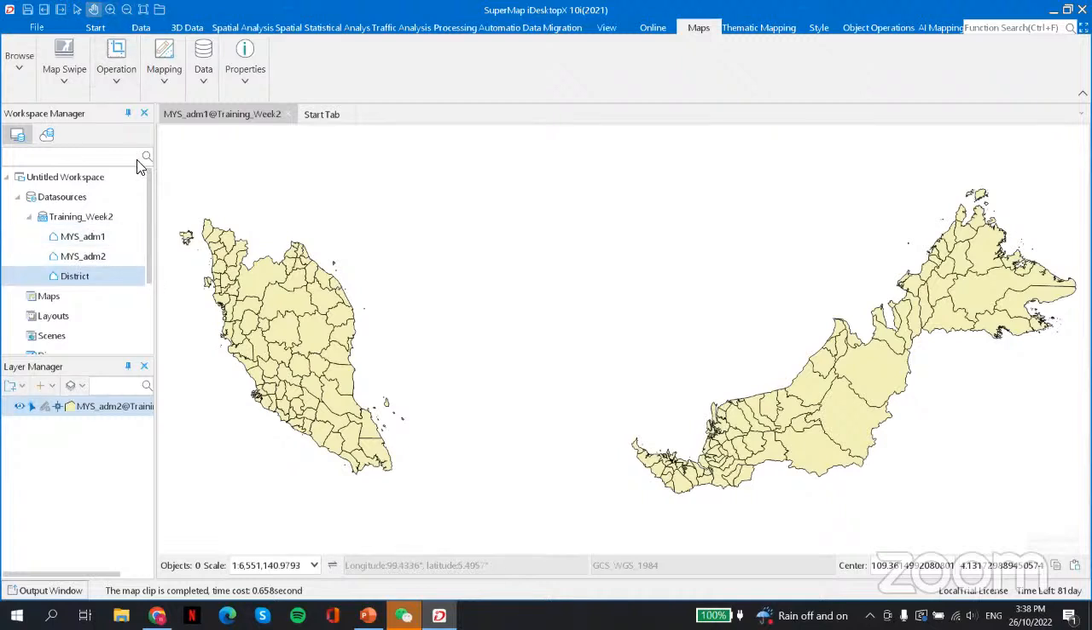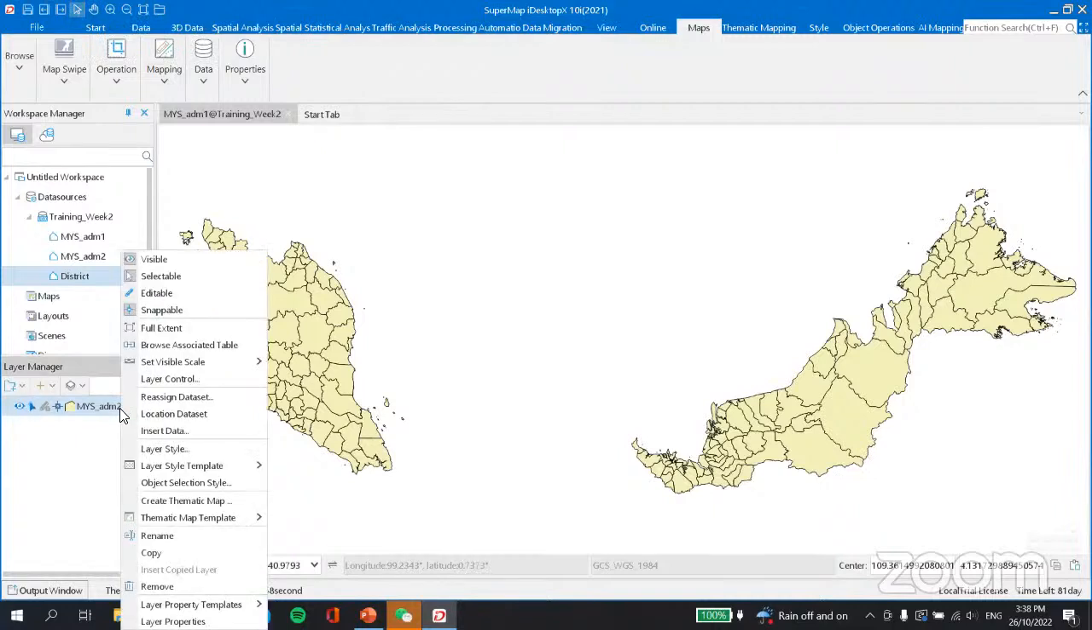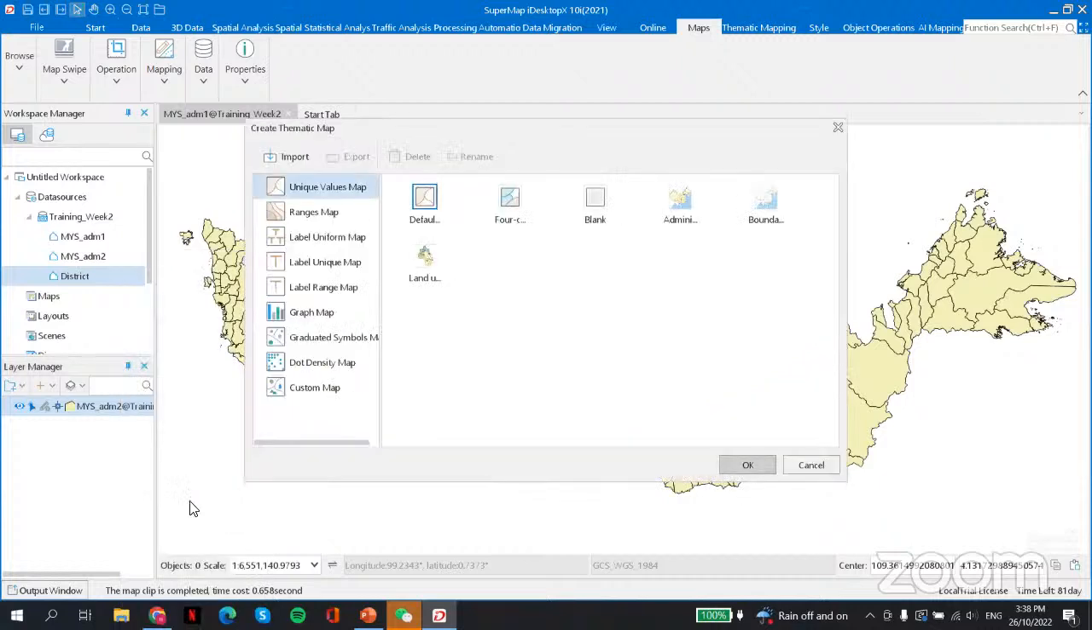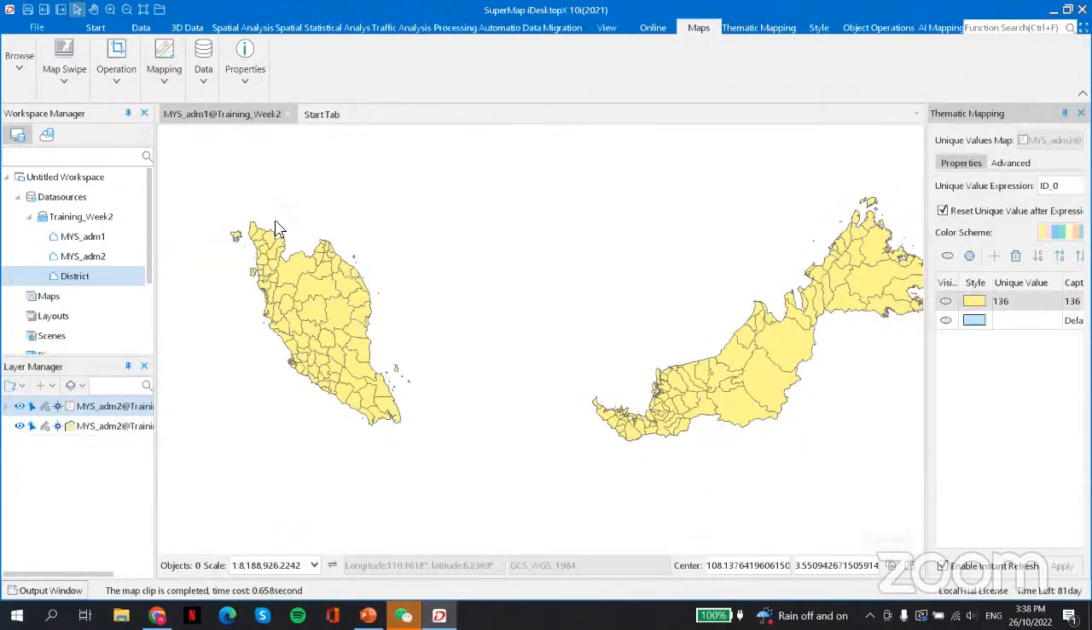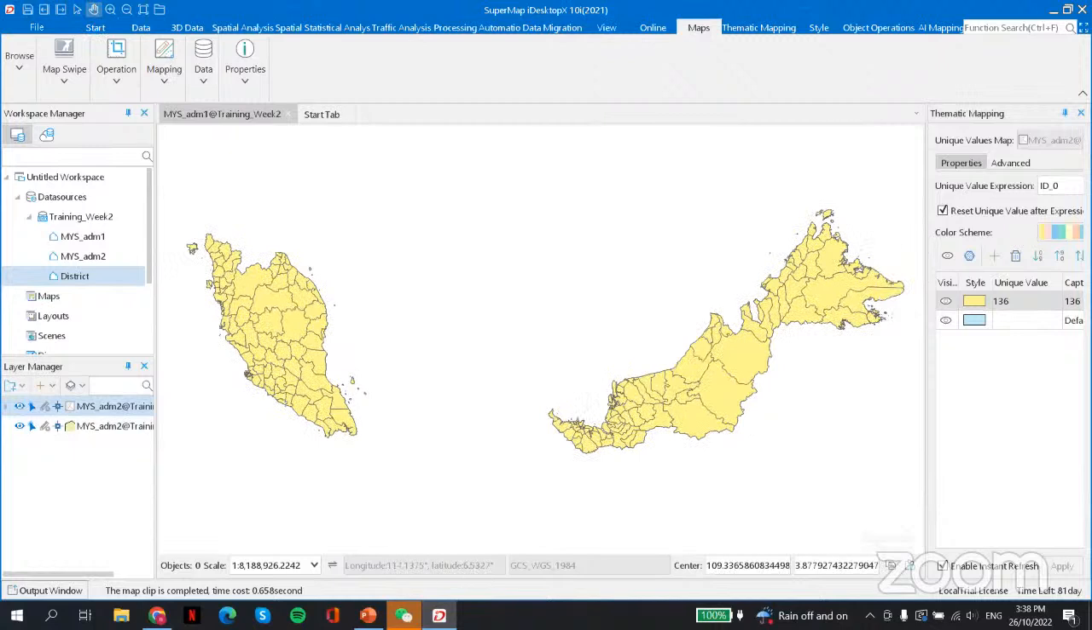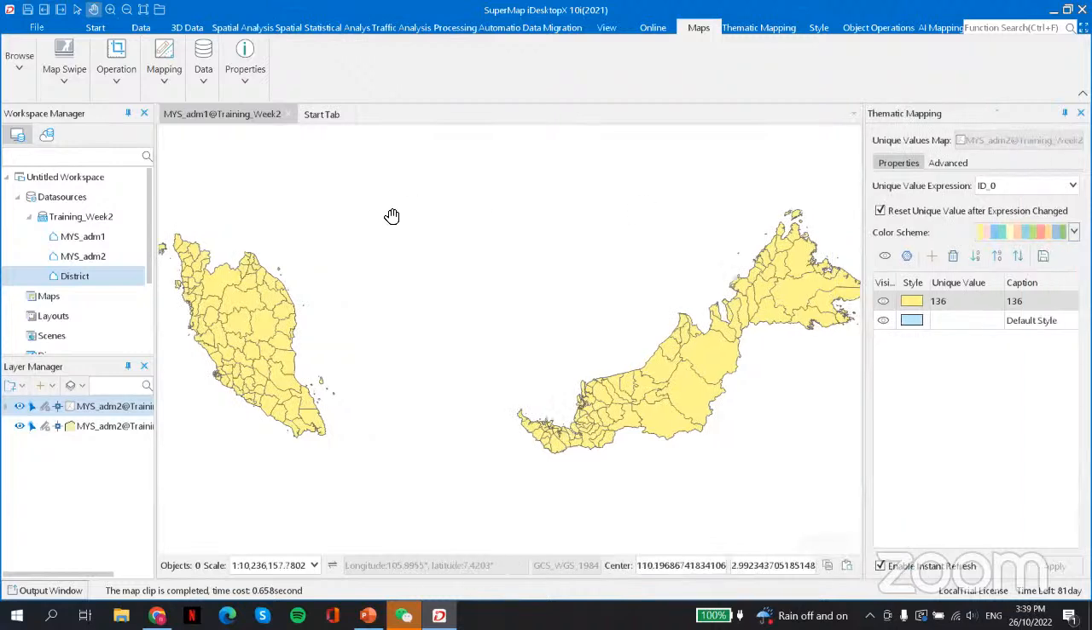Okay, so now we're going to create a thematic map. I'm just going to right click on this layer again, and then you can see Create Thematic Map in this menu. So just click Create Thematic Map. And then you can click the unit values map because I want to change it to default. Then I'm going to click OK here. So this one, as you can see, gave you the same colors because the unit value expression that I put is ID, so it didn't have any differences or change.